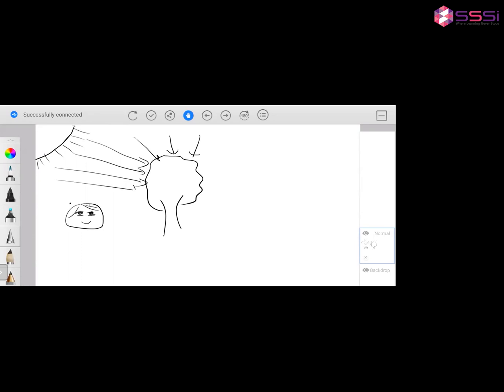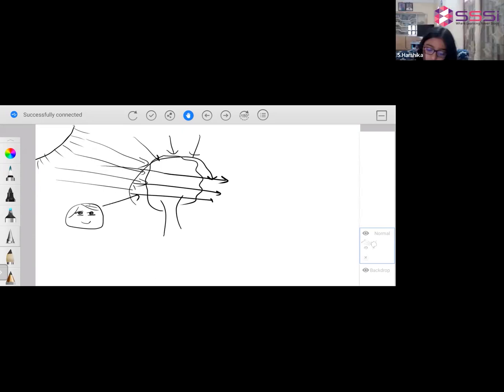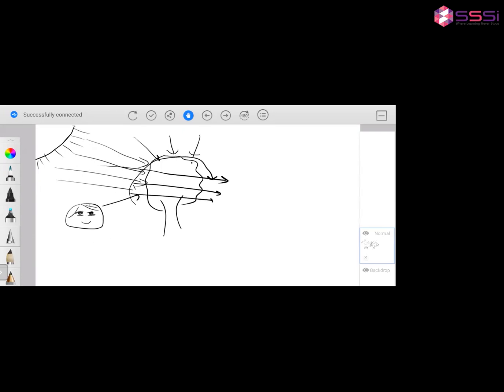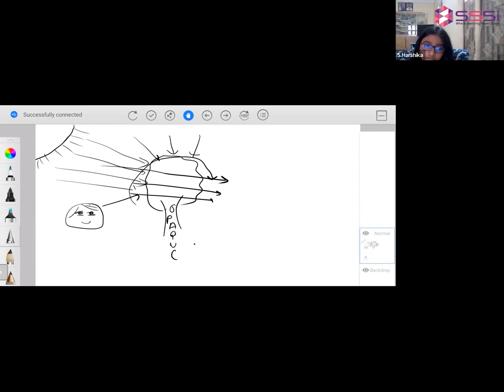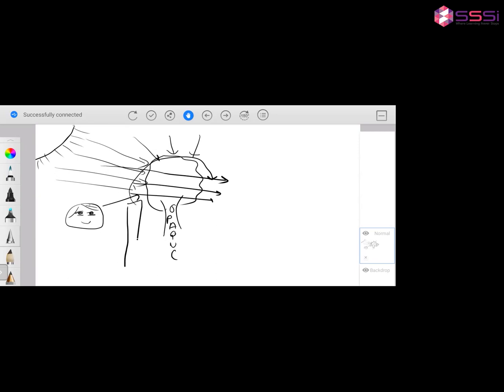What are you saying? Yes, you're right. If the rays get passed through it, then you can see the other side of the tree. But it won't, it wouldn't allow rays to pass through it because it is opaque. If Harshika sees a glass, and it allows light rays to pass through it, then Harshika can see the other side of the glass.